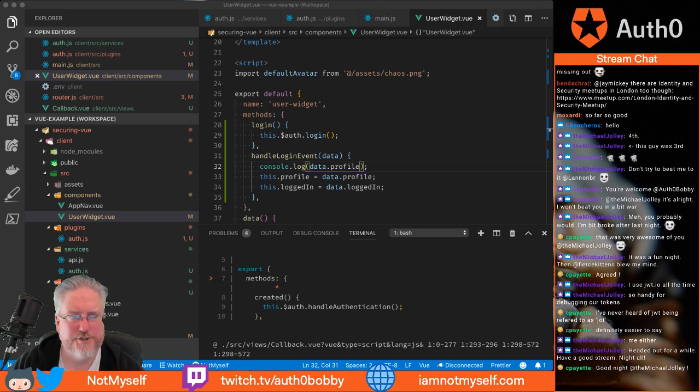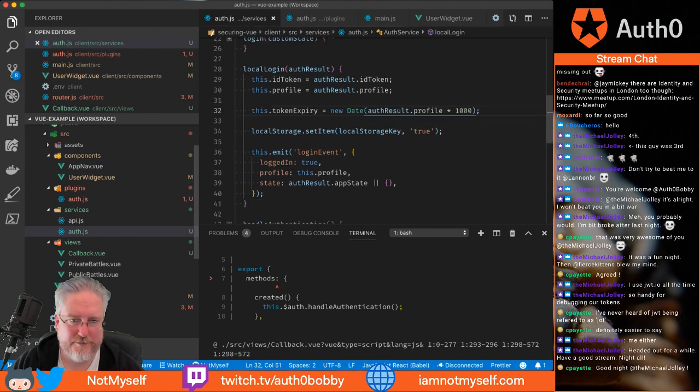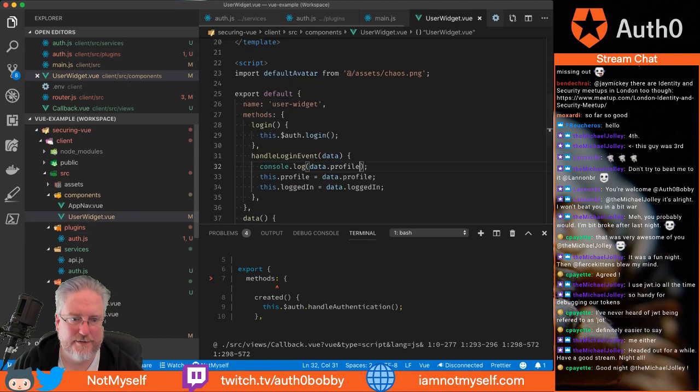So refresh, log in. Undefined. I'm not getting a profile out. Why am I not getting a profile out? So data.profile in my event emitter, what am I sending out? This event, logged in event, profile as this profile. What are we getting in data? Let's take a look at that. Just look at the entire object. Maybe I'm doing something goofy.